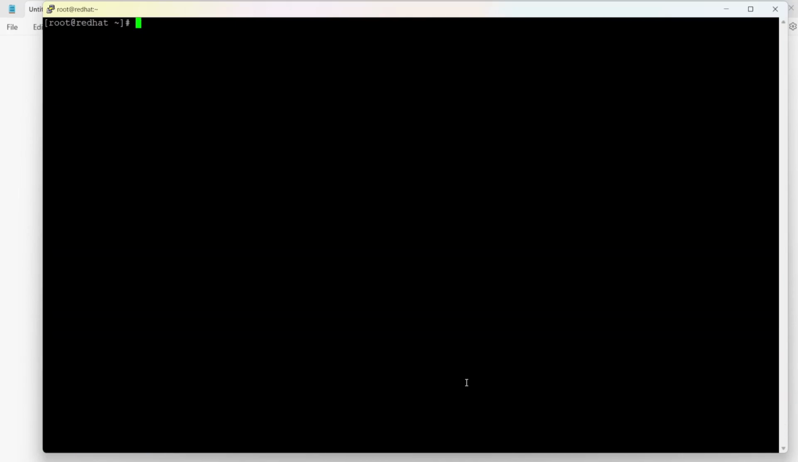To validate whether Java is installed or not, we will type java -version. Now you can see that it's giving me the output: OpenJDK version 1.8.0 is installed successfully. So like this, friends, you can install any Java version as per your requirement.